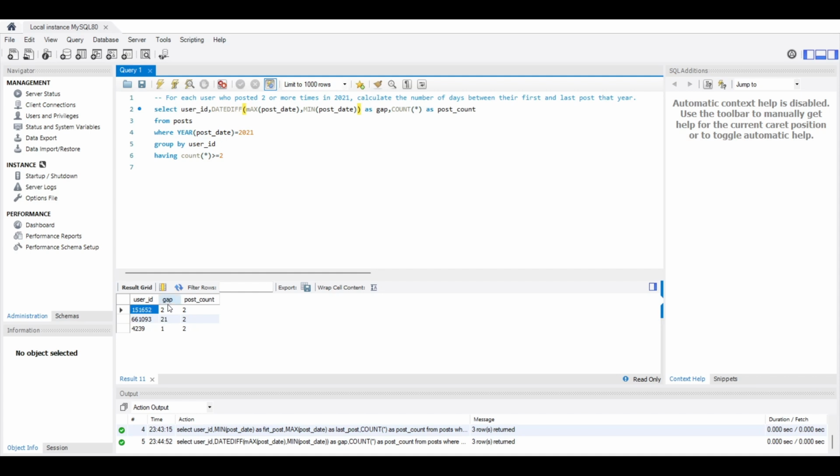If we run this query, we can see that for user ID 151652, the gap between the first and last post in 2021 is 2. Similarly, for 661093 it is 21, and for 4239 it is 1.